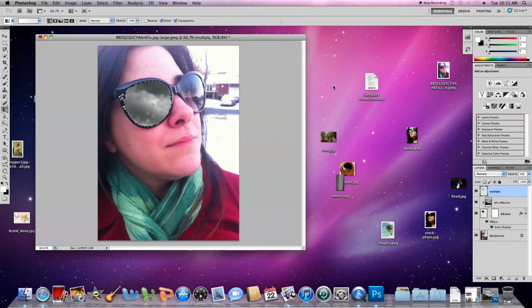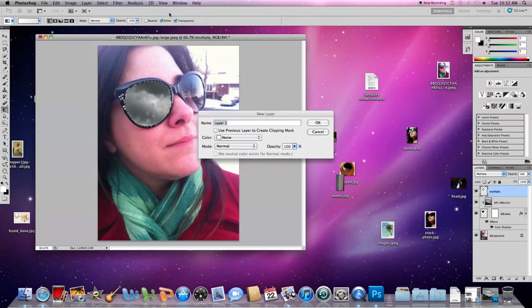And what you're going to do is add a new layer at the top. Hold down the Command key and click directly on the left lens layer. That's how you select it. And add a new layer at the top of the layers palette. Make sure the Multiply layer is currently selected. And you're going to rename this layer Highlight.